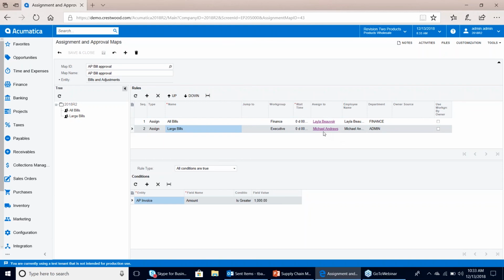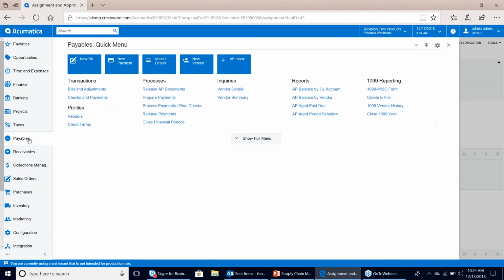So just want to note that, again, the assignment and approval maps can be applied to all these transactions, and just want to make sure we don't lose sight of that. Now I'm going to go into the payables workspace. We have this AP Inbox Assist tile here. I want to show how that works.